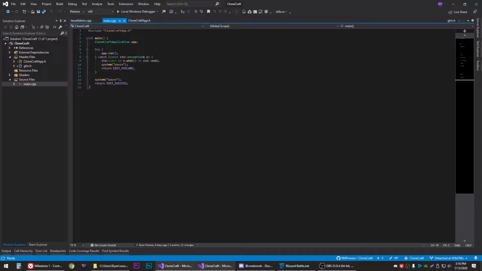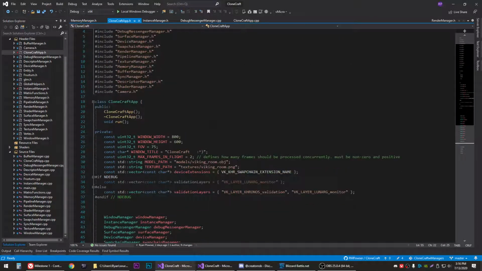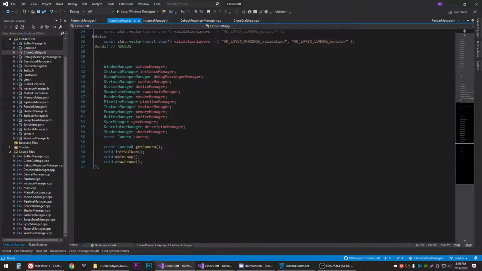So we started with this. We ended up with this. There's a lot more files going on, but it's the same code. So here is what's left of the actual CloneCraft app. CloneCraft app.h. This is the header.